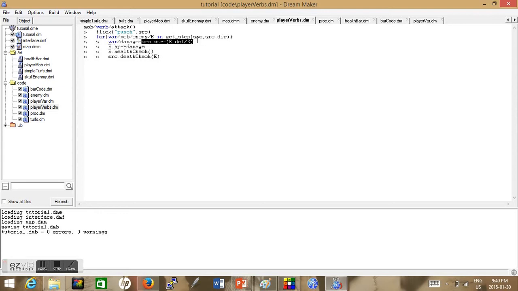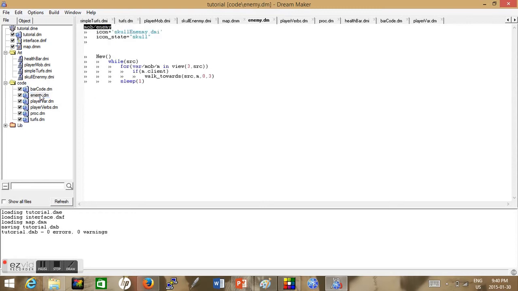So now we will be working on enemies attacking. So what do we have so far? If mob is in view, if it's client, we walk towards, and if it's client, let's just do another one here. For mob slash M in view, we will do get step again. For mob slash M in view slash get step usr.dir, if M.client. So basically this is a very similar line.